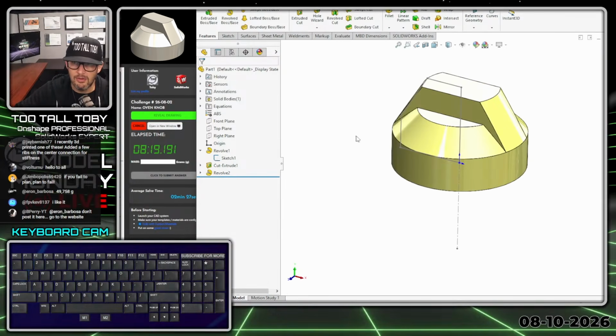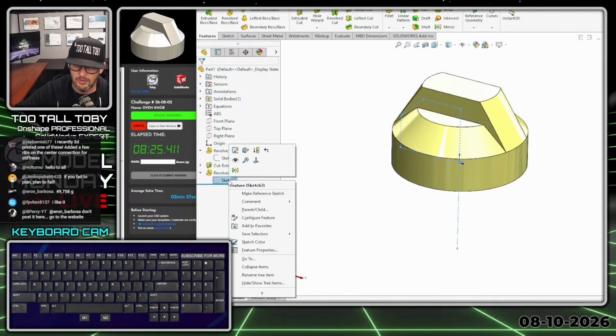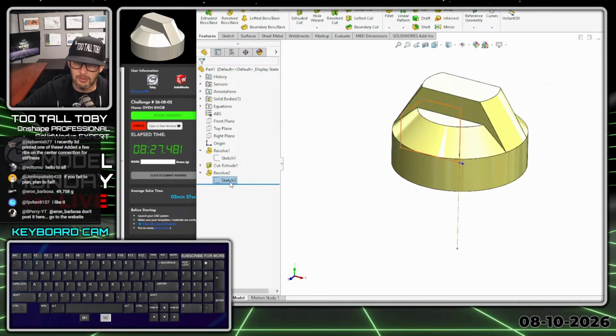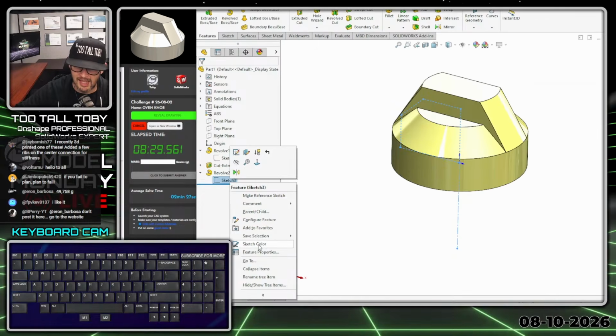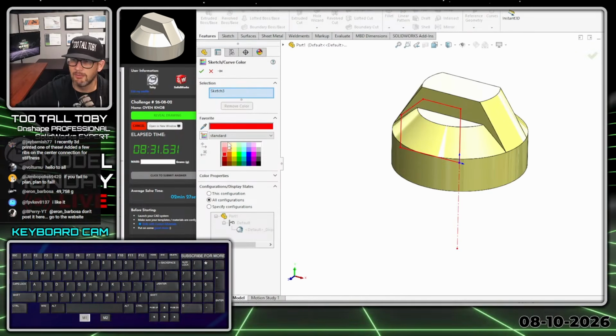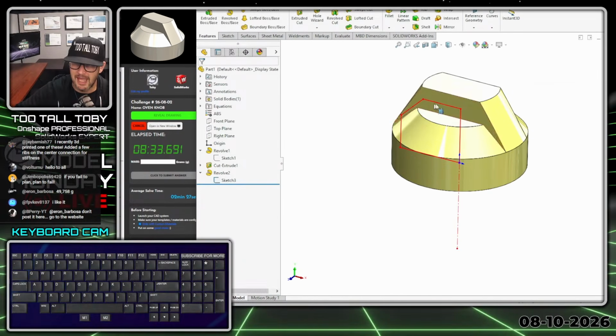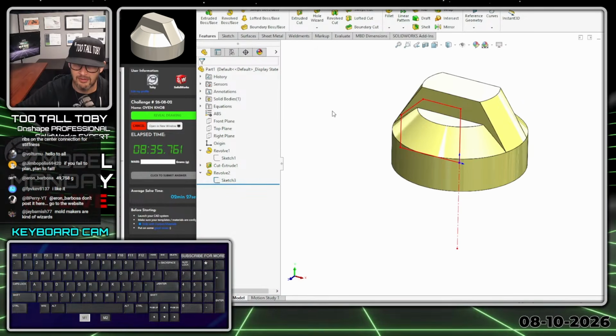One thing that I like to do a lot of times, if I'm going to use an earlier sketch, let me hide this one. I'll show that earlier sketch, so I'll show this sketch here. And then what I'll also do is right click on that sketch and say sketch color, and change that color to something that really pops out, because now you can see how easy it's going to be for me to reference this sketch.